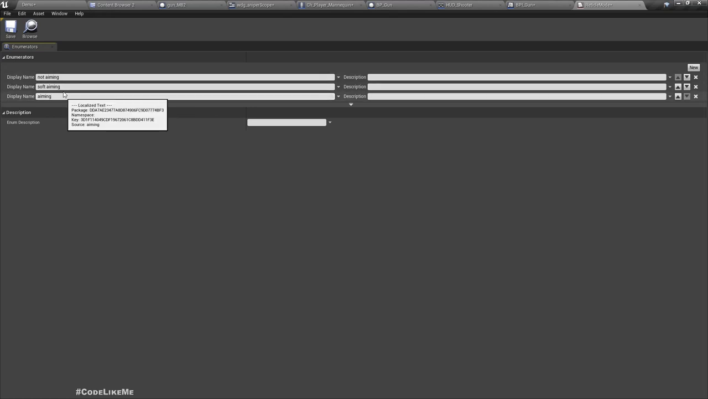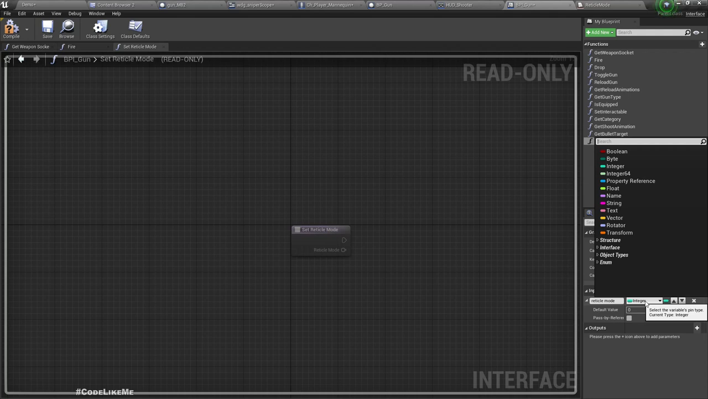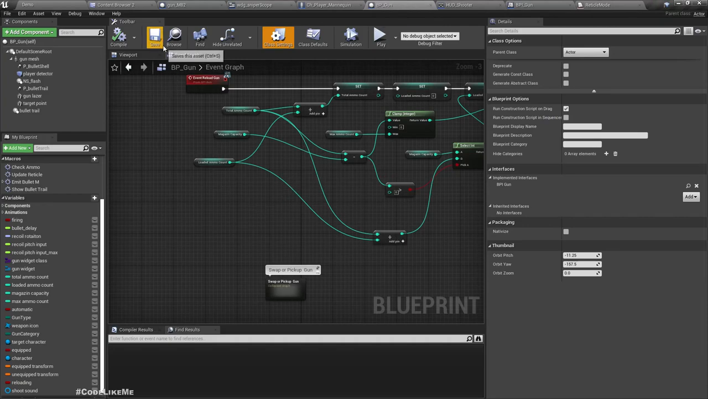Aiming, soft aiming, and aiming. These are the three modes the reticle can have. Here, let's set reticle mode. Okay, now in the BP gun, I'll implement it. Did I compile this? No.